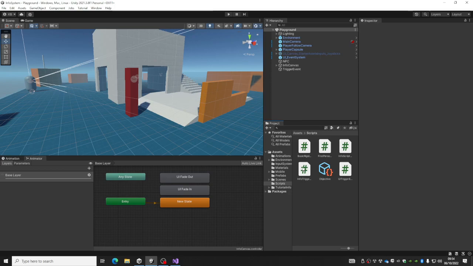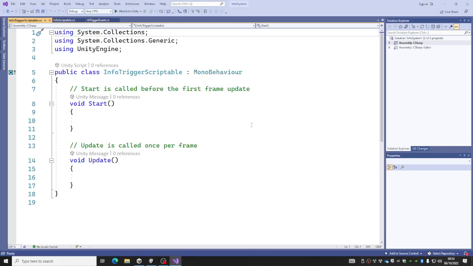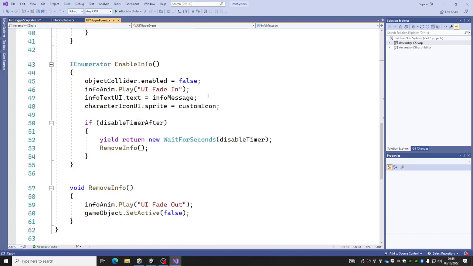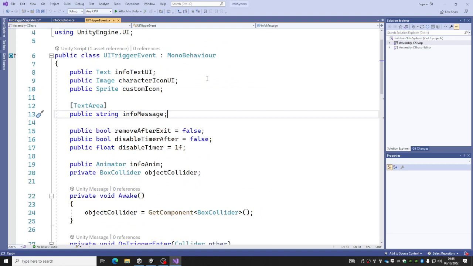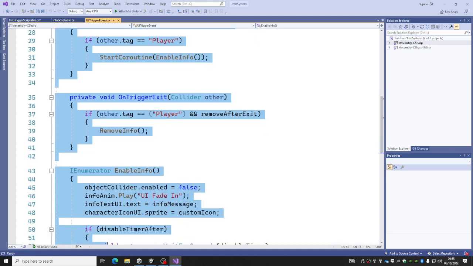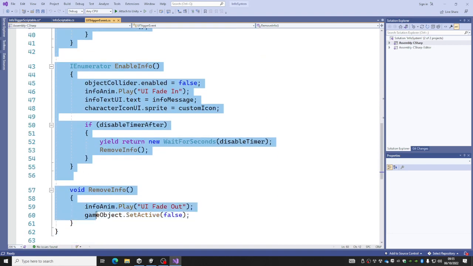Cool, lovely. So we've just created our info trigger scriptable. And what we're going to do with this is go over to our UI event. Actually, we're going to get rid of all this first. So it's just that. And we are going to go over to our UI event script. This is the script that we created initially in our previous workshop. And what we're going to do is take all of this.